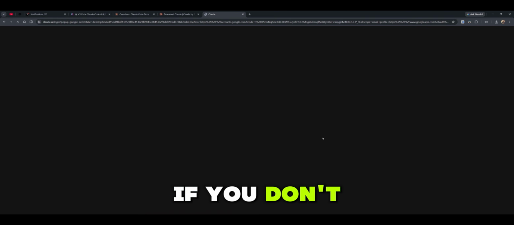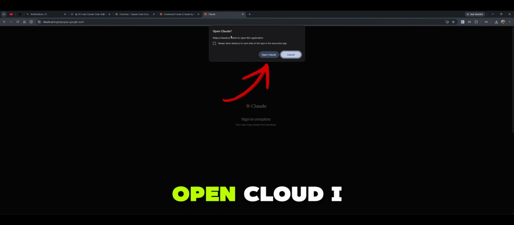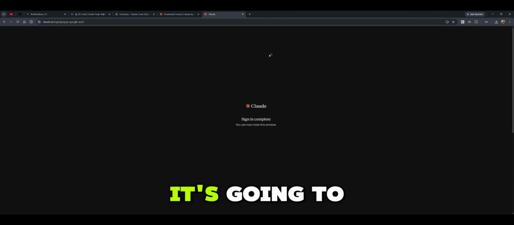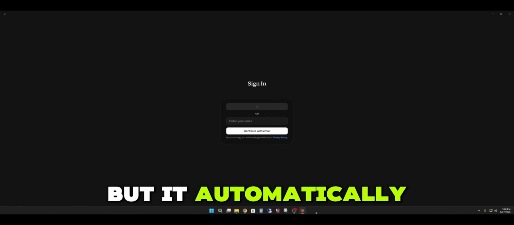It doesn't matter if you didn't have a Claude account before, it automatically does that for you if you just click on continue. And then Claude wants to open with, just click on open Claude, and it's going to redirect you back to the Claude Code app. If it doesn't automatically redirect you, just open it yourself, but it automatically redirected me. And then it is loading.